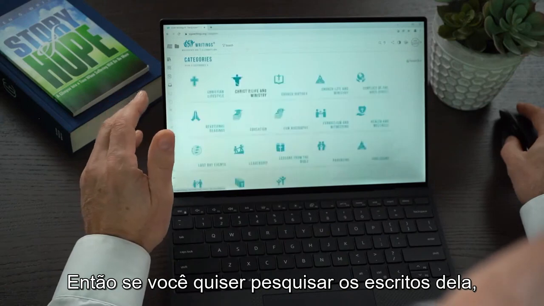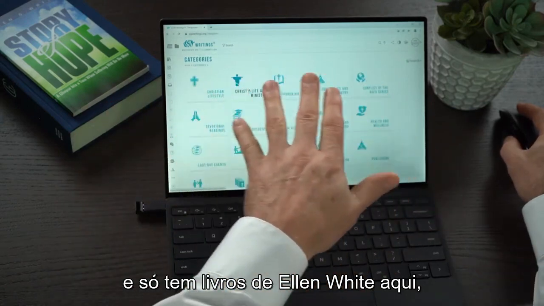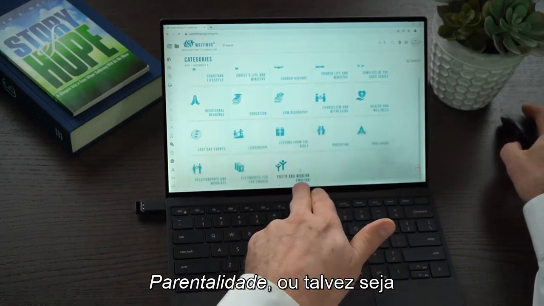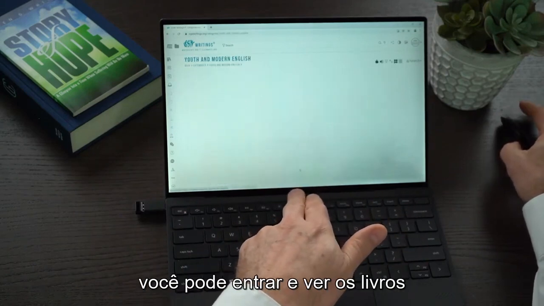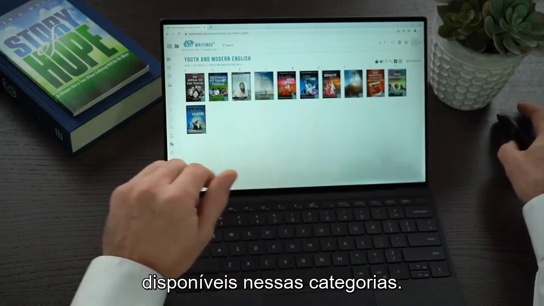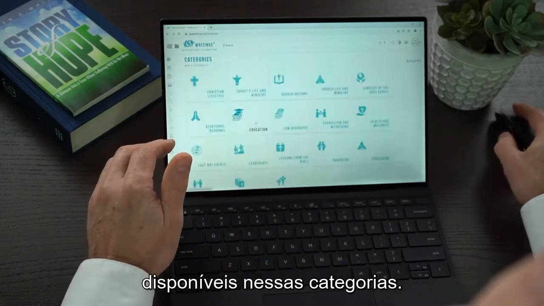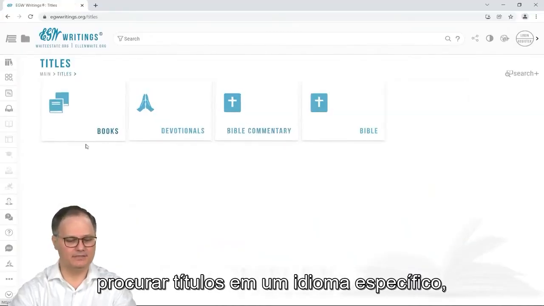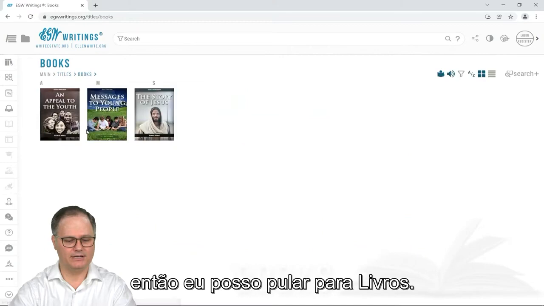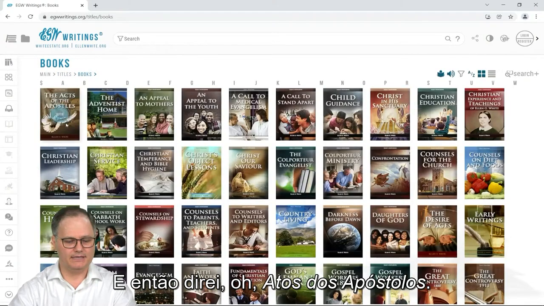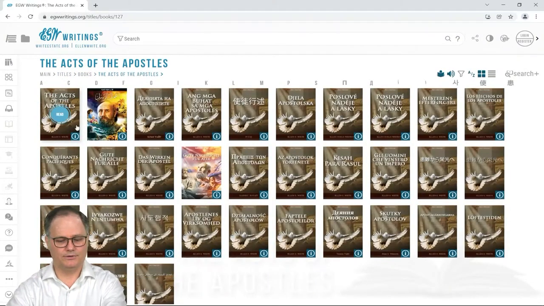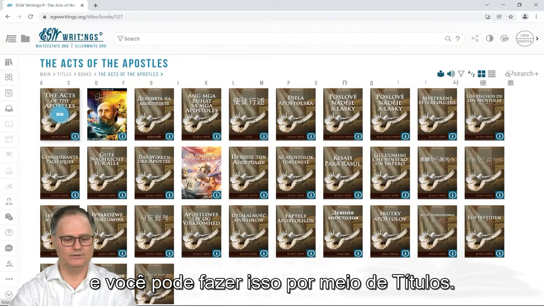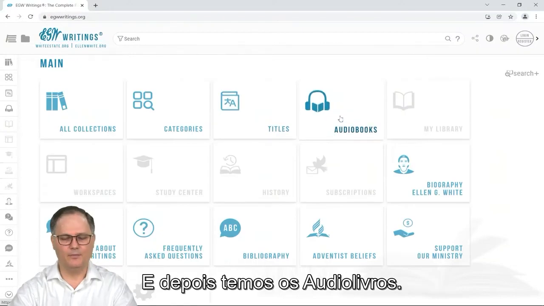So if you want to search her writings, and it only has her books in this, like Christian Lifestyle, or maybe Parenting, or maybe Youth and Modern English, you can jump in and see the books that are available within those categories. Now, we have Titles. If you want to look up titles that are in a particular language, I can jump into Books, and then I'll say, oh, Acts of the Apostles, look at all the languages that we have Acts of the Apostles available in, and you can do that through Titles. And then we have Audiobooks.